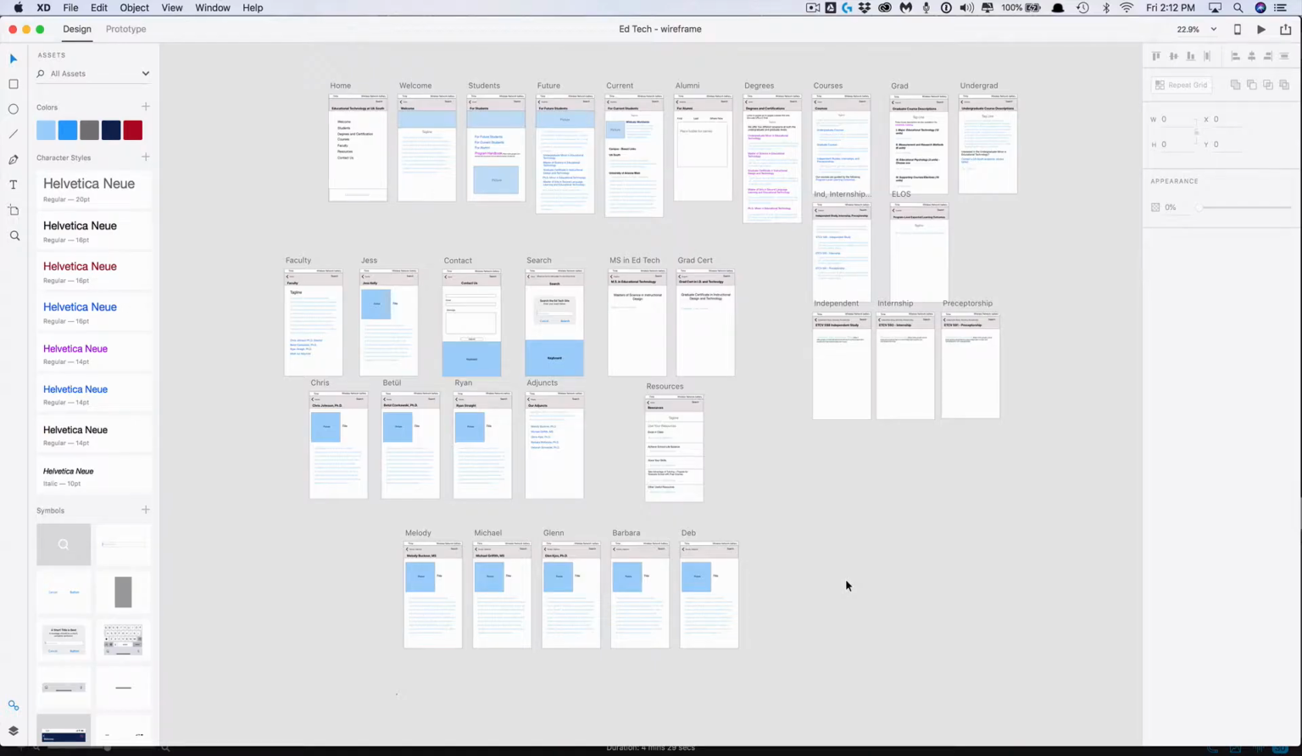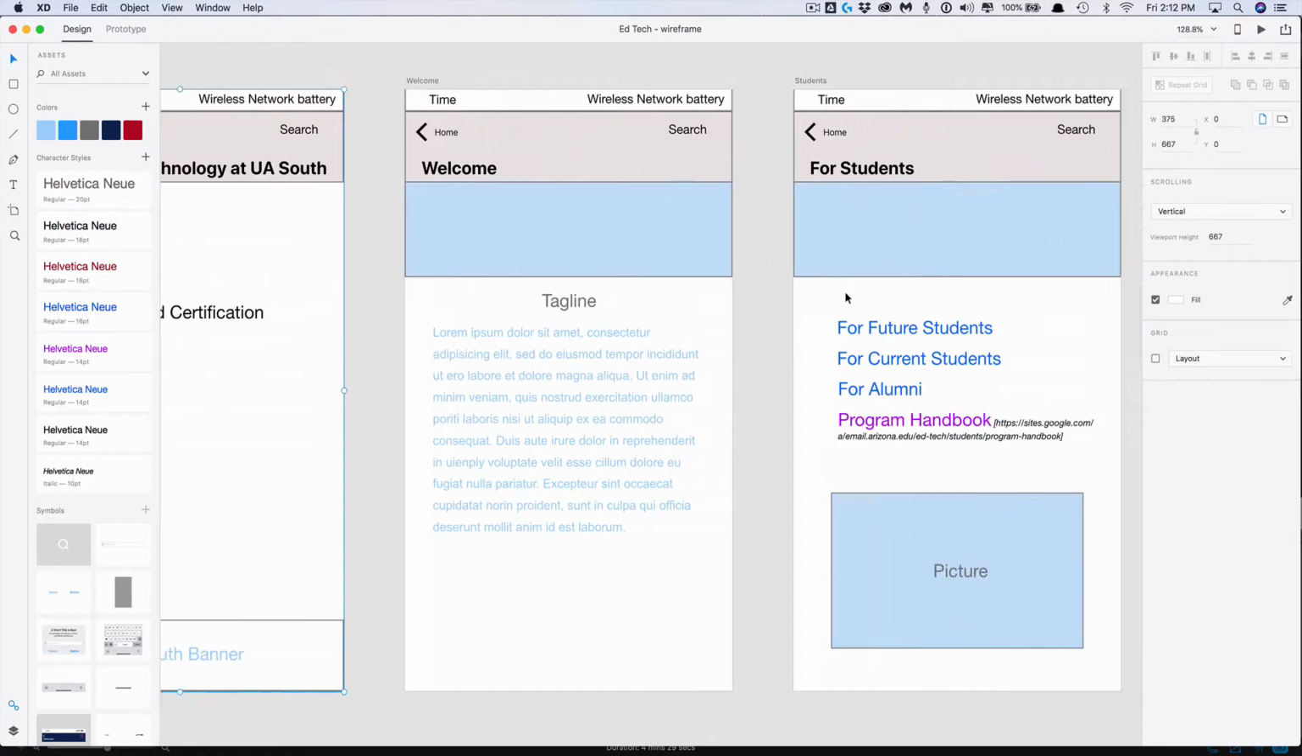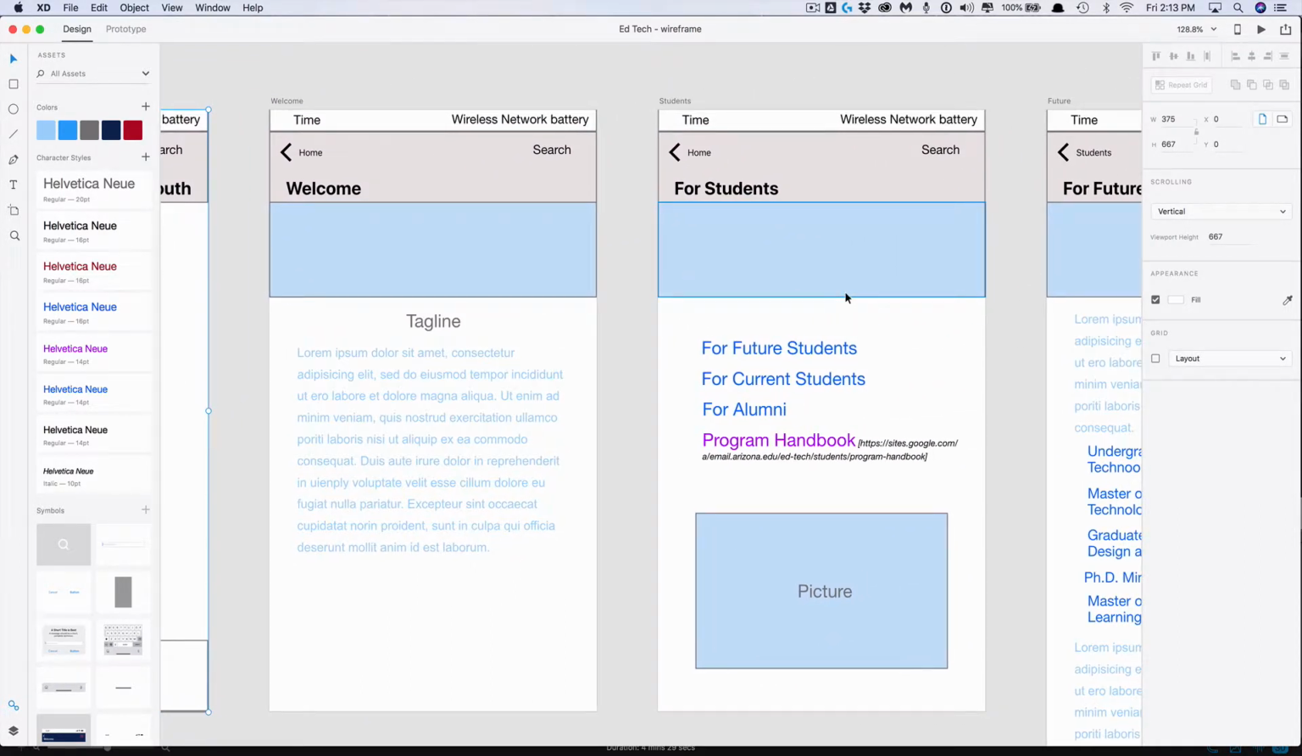I provided some resources in the prototype section for you to learn how to use XD. Here, all I'm doing is taking each of those little pieces of paper and turning them into an actual screen. Here's my home screen, welcome for students. You get the idea. I'm using a convention that a link is blue and that a purple link is a link that links outside of the app.